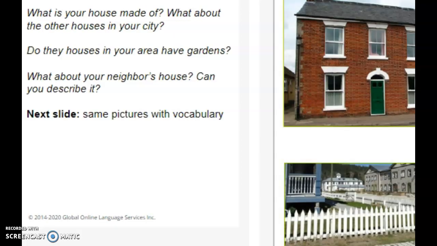All right, we have two more pictures. We have a red brick two-story on top. On the bottom, we have a white fence, right? We have a fence, and I think that's a blue house. I think it's a blue house. Let's look at our questions.